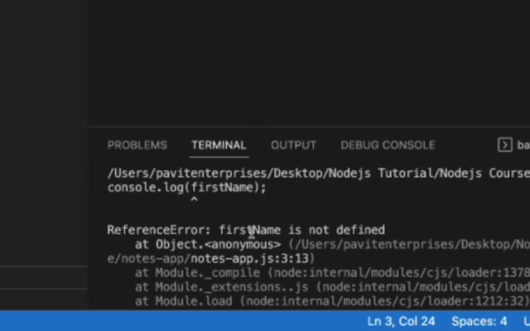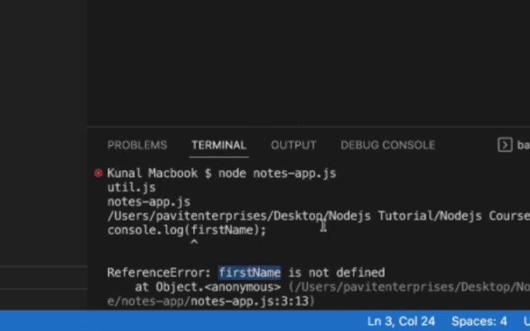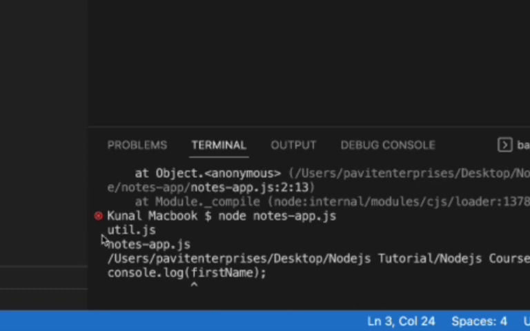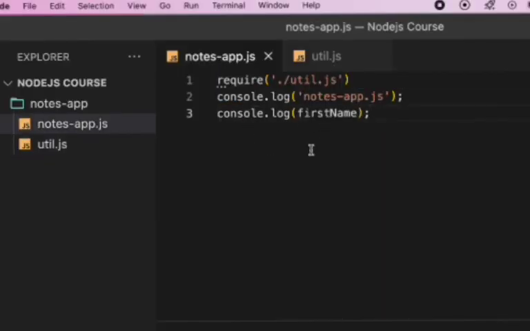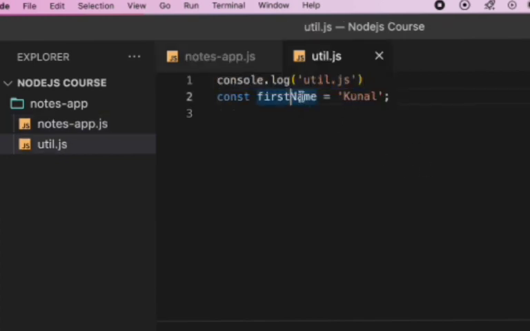Again we are getting an error for the first name, even though we have imported the file using require. You can see the console output from util.js, which means this file is successfully imported in our nodes app.js. But why are we not getting the first name? Here it is important to understand that each JavaScript file in a Node.js application has its own individual scope. The variable defined in util.js is restricted to the scope of util.js only.